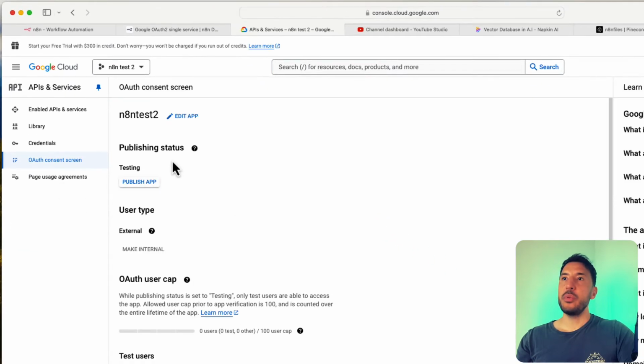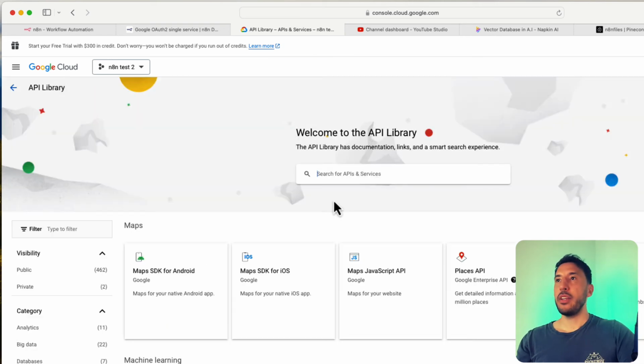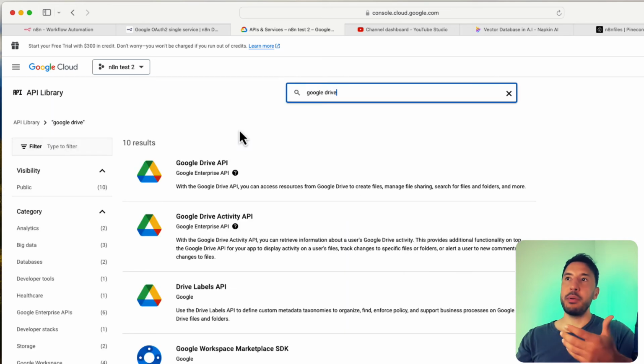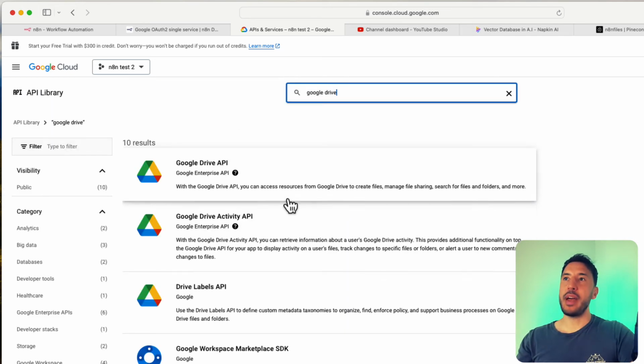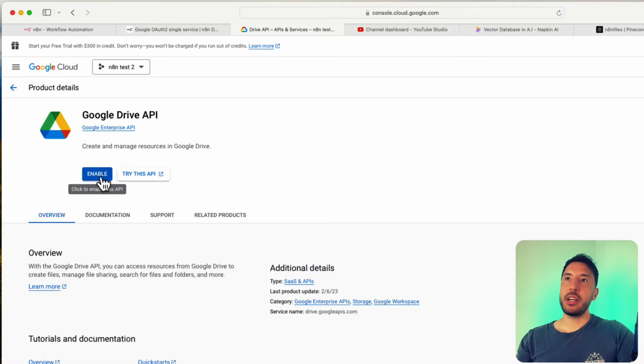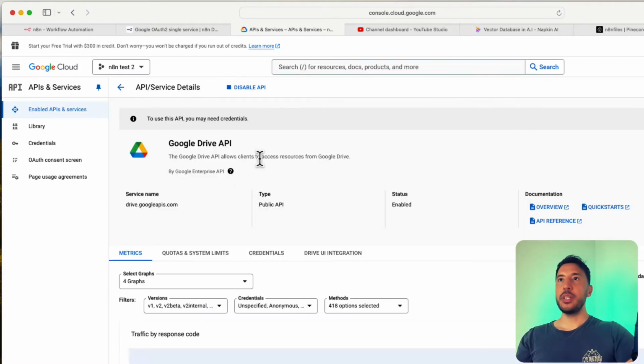So now what we need to do is enable our APIs. And the way you do that is clicking on library, and you're going to search for Google Drive here. So these are all the APIs that Google gives you access to. You can select Gmail, Google Drive, Google Calendar, all of that good stuff. So I'm going to click on Google Drive API, and you're going to click on enable. All right, so Google Drive API is enabled.